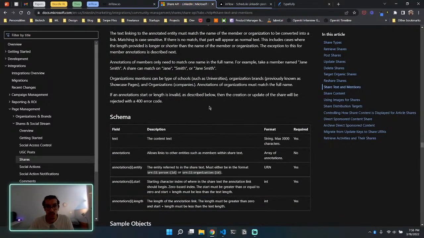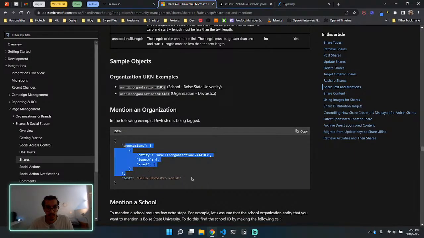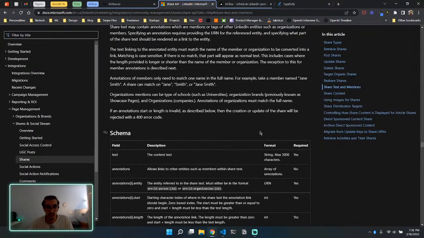Share text and mentions. For now, we're not gonna support mentions and hashtags and whatever. I mean, hashtags are probably automatic, but not mentions. I guess we need to give a... Yeah. This stuff. So let's not do this for now. Schema text annotations. Yeah. So basically, okay.